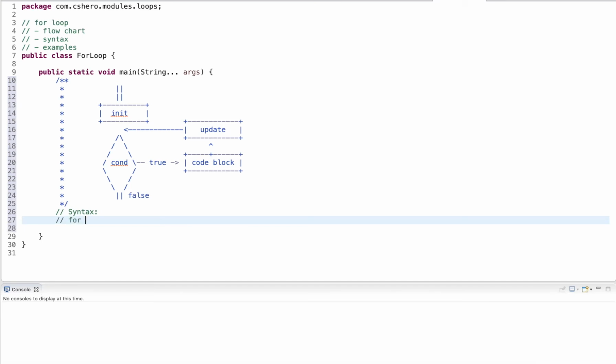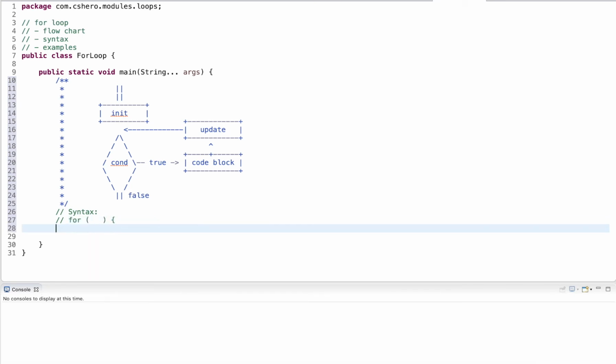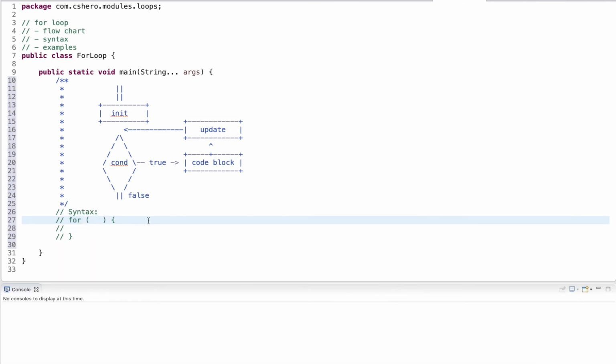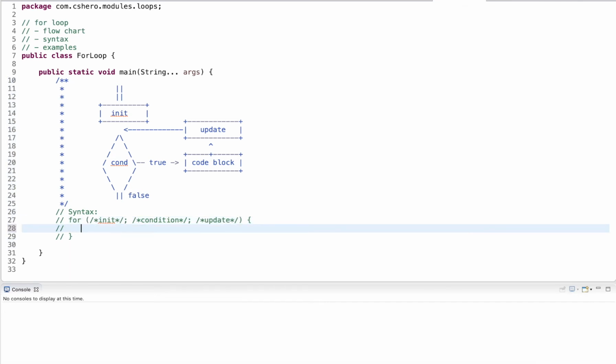For the syntax, we have the for keyword, open and close parentheses, and a code block. This looks similar to a while loop for now, except that the keyword changes. What's different is that we have three sections here, separated by semicolons. First, there's the init section. After the init section is the condition. And then the last section is the update section. Inside the code block are the statements we want to execute. So this is the code block.